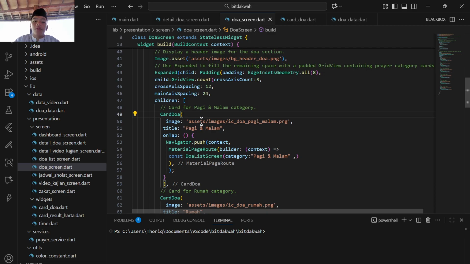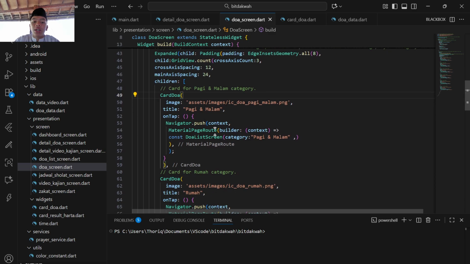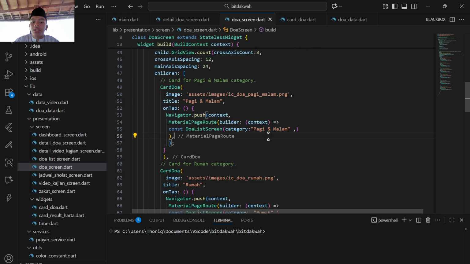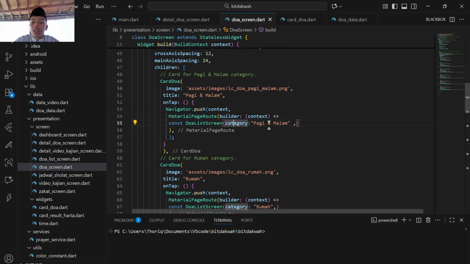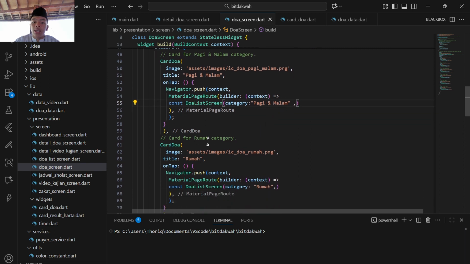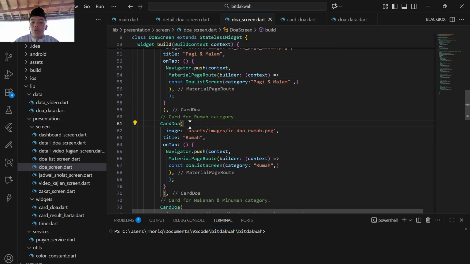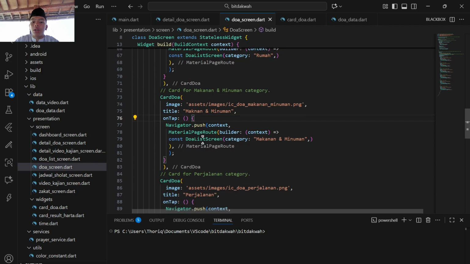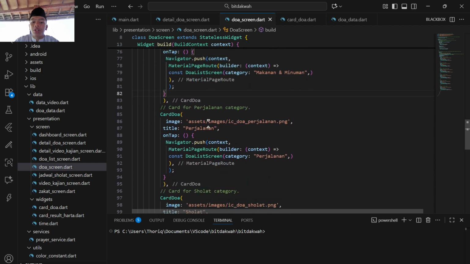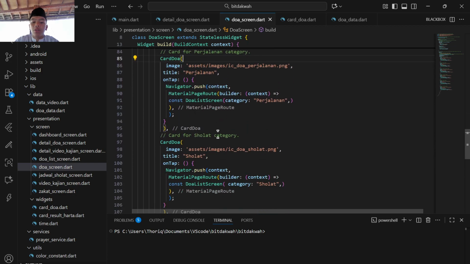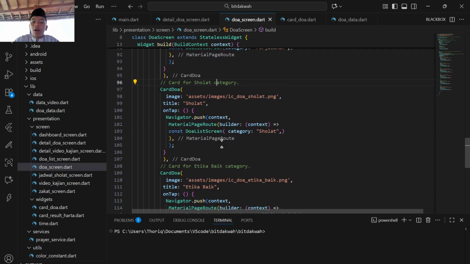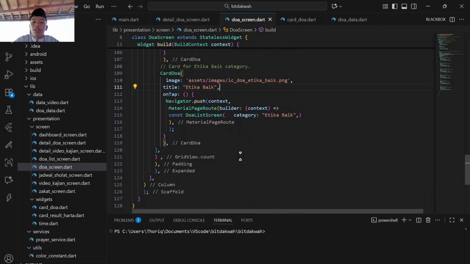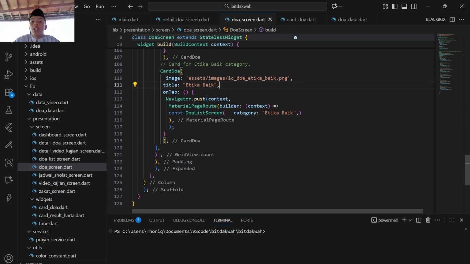And you can see the card with the image. This is the card for the pagi sore category. I use the title pagi malam. This is the image asset that I use, and this is the material and the doa category, pagi malam. Same as the pagi and malam, just the code is the same. This is for the rumah. This is the card for the makan minuman category, this is for the perjalanan category, this is for the salat category, and this is for the baik category, ethical category.